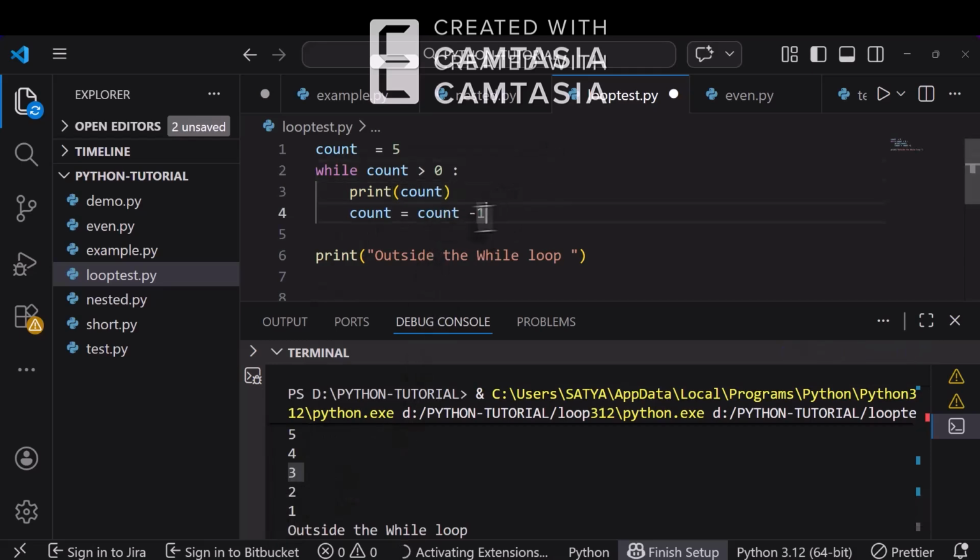Now you decrement count by 1. Current value of count is 1. So 1 minus 1, 0. You store 0 to count. Now you check here, count is 0 now. 0 greater than 0, condition is false. If the condition is false, it is not going to go inside the while loop. So you cannot execute these two statements. That is why when the condition is false, it will stop and it will not go inside the while loop.